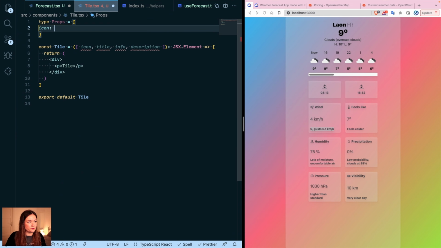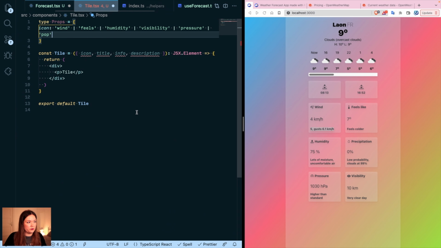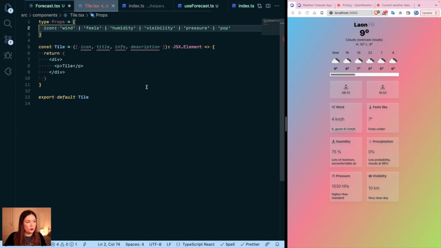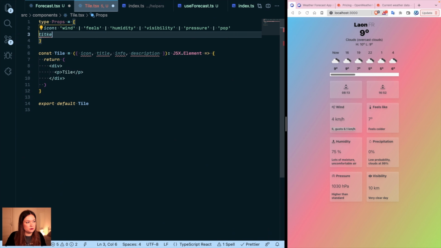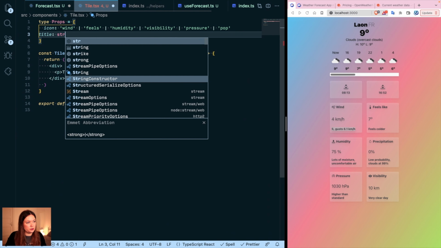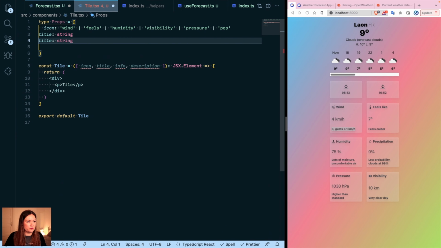So the icon, actually the icon is going to be only one of these 6. So we can actually define the strict value of this prop. It can be only one of these. So if it's not wind, feels, humidity, visibility, pressure, or pop, we don't know which icon to render. So we're not going to allow even anything else. It's not like a free form. You really need to know what you're requesting. The title is going to be a string, and same for the info and description.